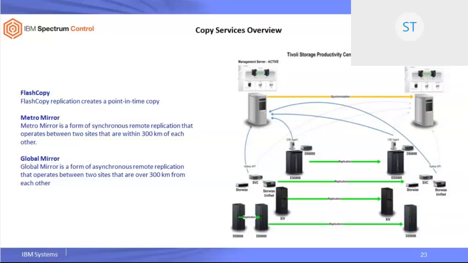In case of Global Mirror, replication is an asynchronous remote replication that operates between two sites that are over 300 kilometers from each other. Asynchronous mirroring means that the target volume on the remote side is updated a few seconds after the changes are made to the source volumes on the local side. So the recovery is possible, but we'll have a lag in the data on the other side. With this, we will have an overview of Copy Services Manager in our next slide.